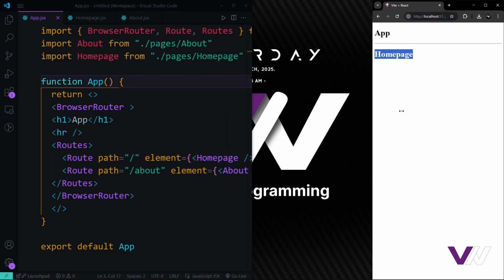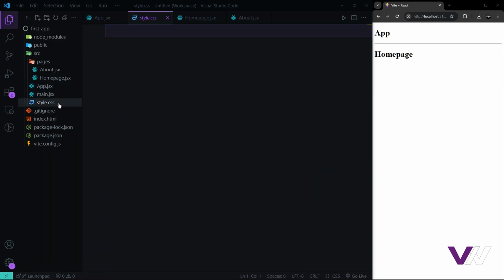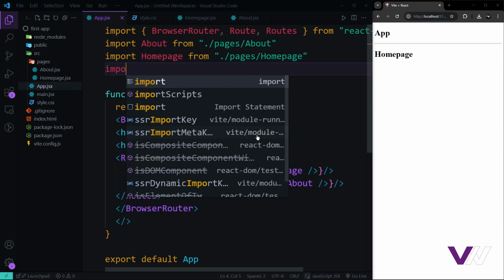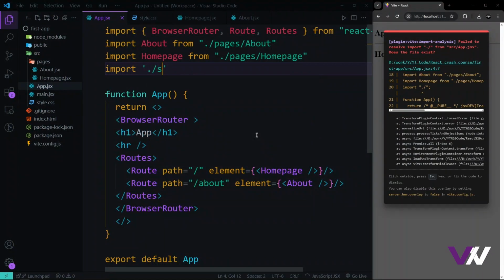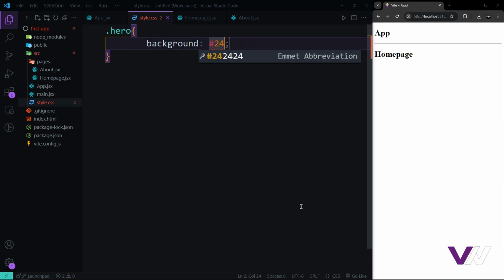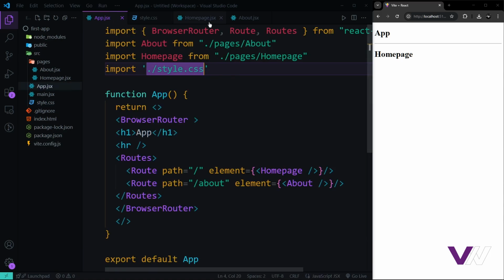And actually, let's style our page a little bit so we can have a prettier web page here. Here I have my style.css, and here in our app, I want to import that. So I import it just like this, and here it's going to be this style.css. And here, let's say we got this class of hero, which has this background of #2400FF, which is this nice blue color that we have. And let's say we want to make the color white. And now let's actually come to the home page.